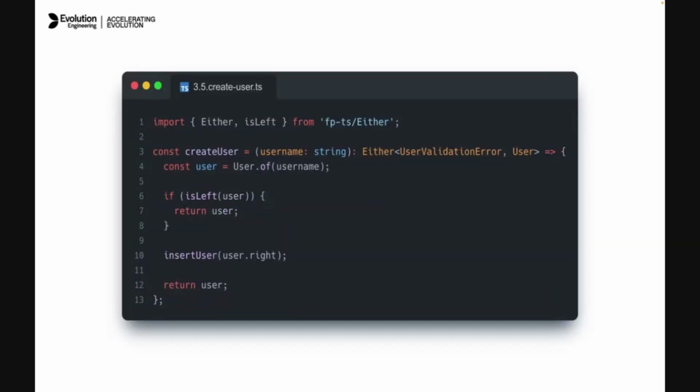So let's call our insertUser. First of all, we need to create our user model using a smart constructor, and we have either some error or a user. So we are checking using the isLeft helper function. If we have an error, we just return the Either. In case we have the right value, we call the insertUser function and we return a user.